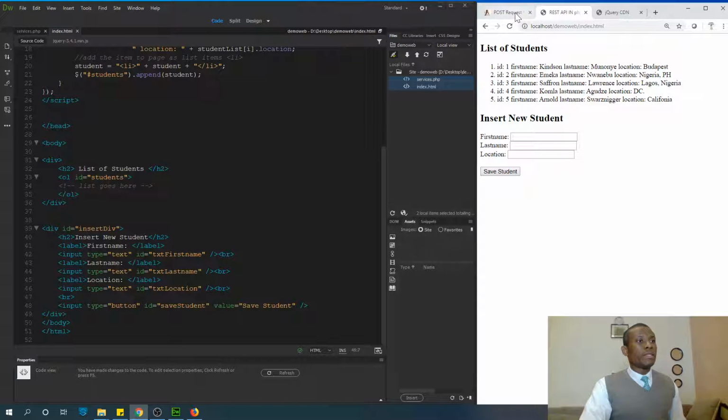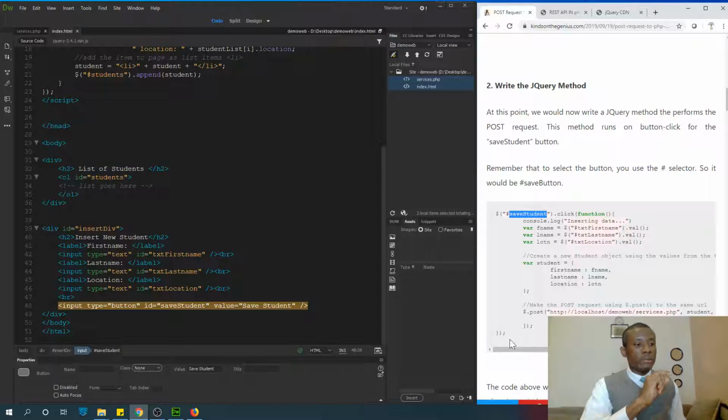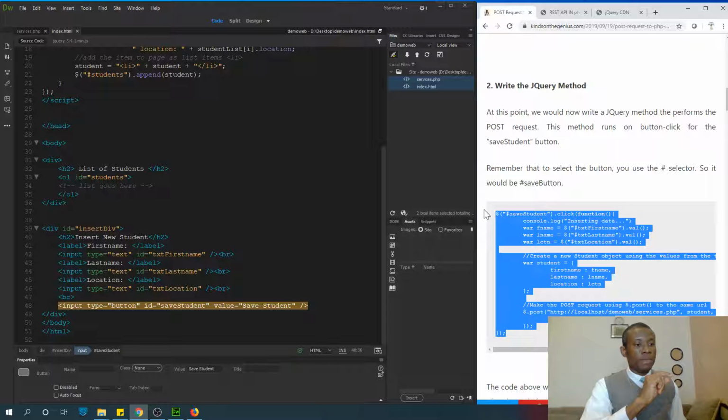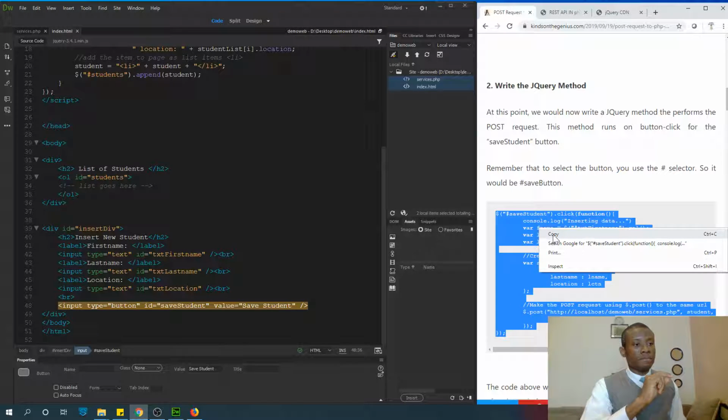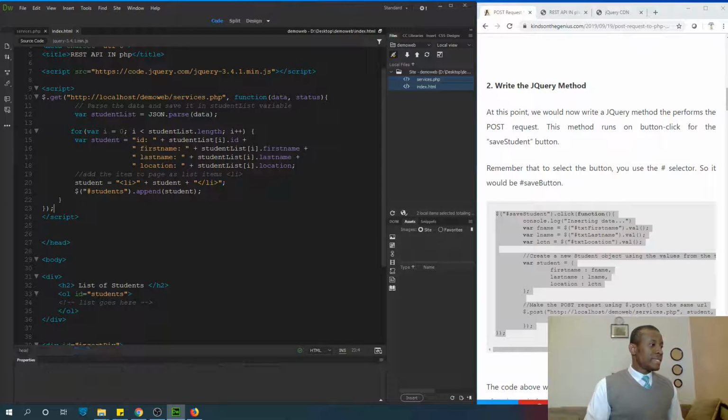Alright, so now we are going to write the jQuery method. This method is going to be triggered when someone clicks on this save student. That is why we are making a selector for save student. So let me copy it and paste it at this point, then I'm going to explain it to you clearly.